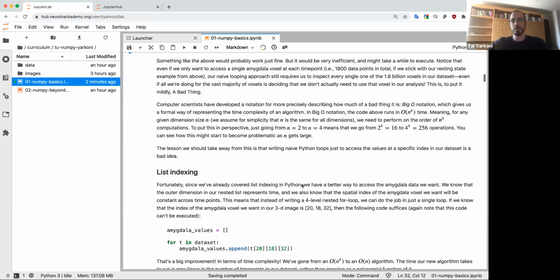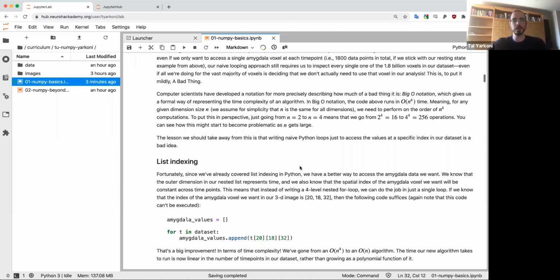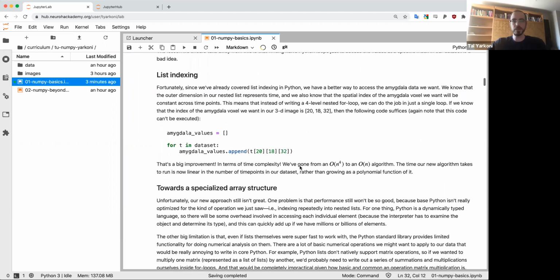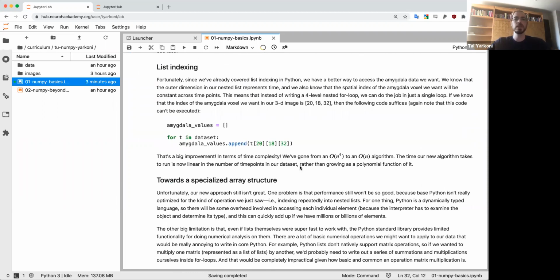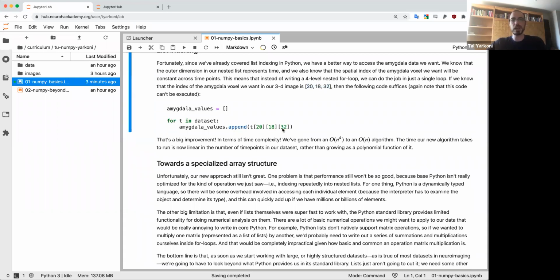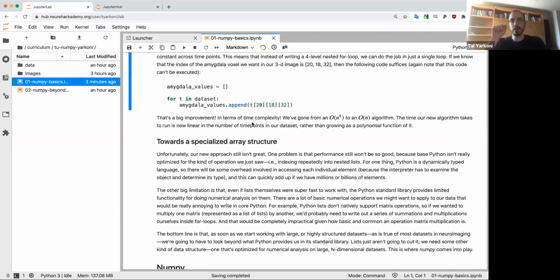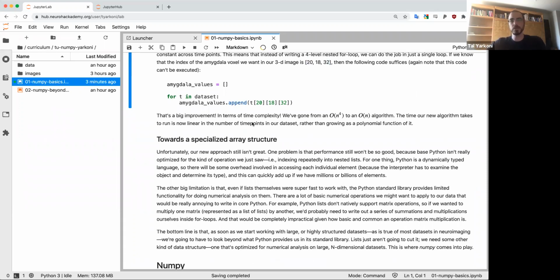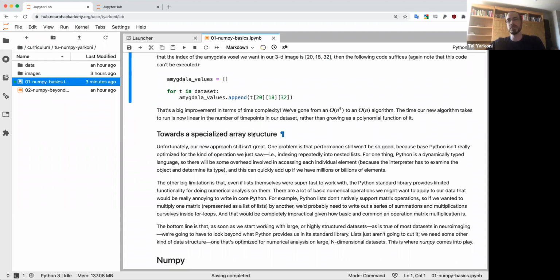However, if you know something about Python, you might be thinking, well, we don't really need to do this nested looping thing because we know about list indexing. Even if we have a list of lists, as long as we know where the particular voxel we want is, maybe we know these are the indices, so for every volume it's at position 20, 18, 32, then we only need one loop. We just need to loop over the time dimension, and then we can pull out the exact element we want. That's a big improvement. Now that algorithm runs in linear time; it's really just the number of time points that matters.